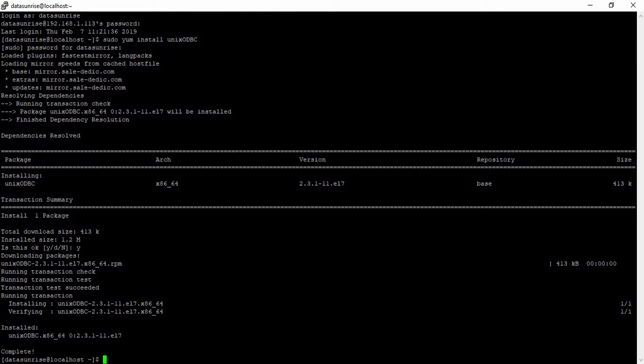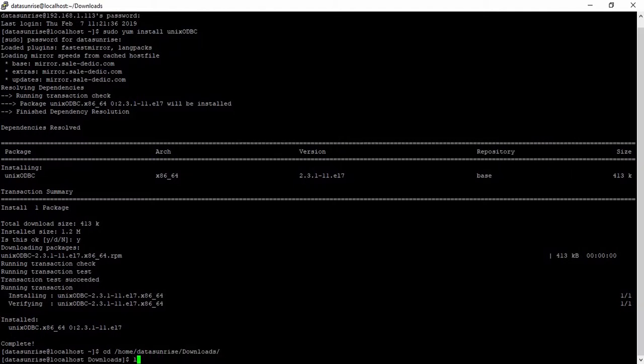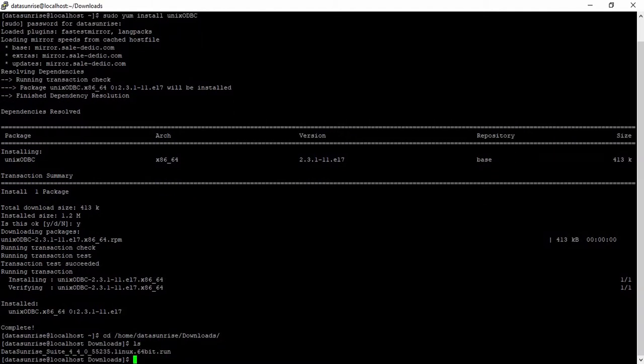Now we can proceed with DataSunrise installation. I have already downloaded the installation package. It's in the Downloads folder on our Linux machine. But before we can install the installation package, we need to get to the Downloads folder. If you can't run the downloaded file, you need to make it executable. To do that, we'll be using the following command from the registration letter. This command makes the file executable.